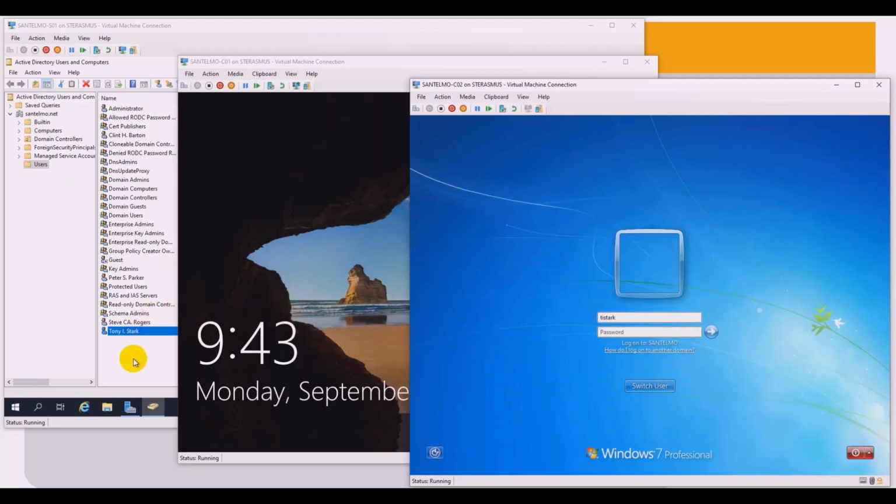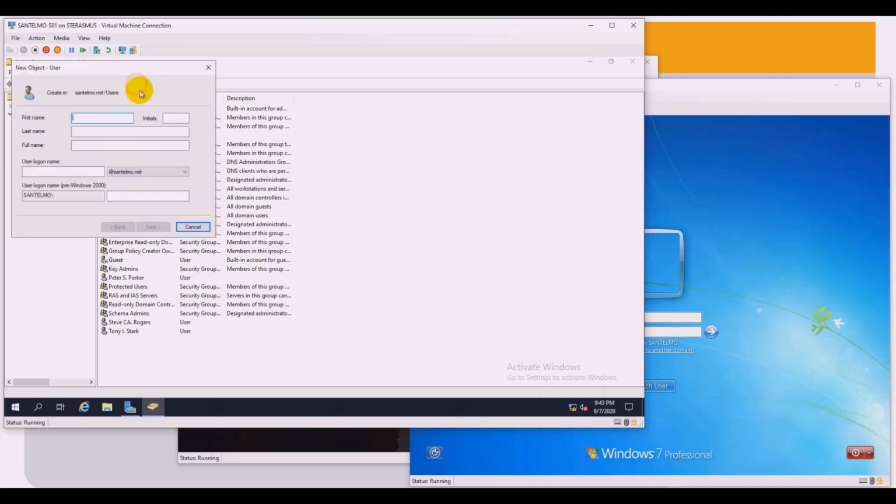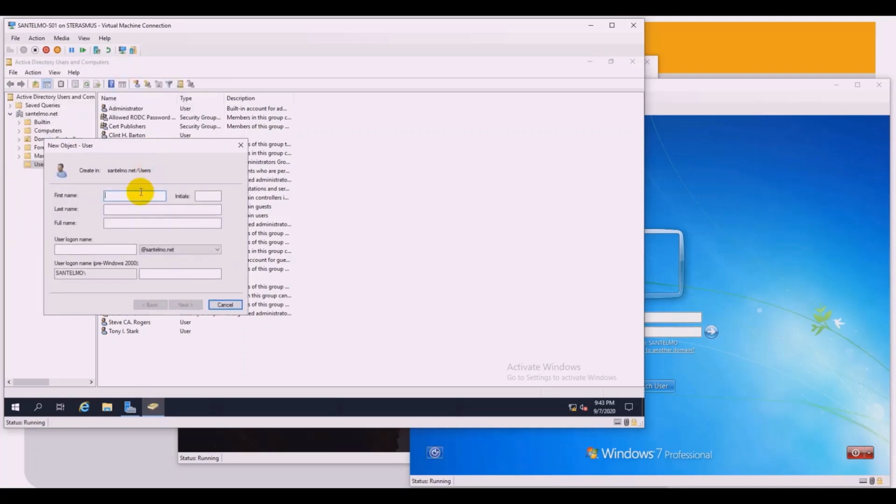All right, so let's go back to the server. Let's say I'm going to create an account with an expiration date. Let me create a new account here. Let's say I'm going to create the account of Natasha Romanoff. You know who Natasha Romanoff is? She is the Black Widow. So we got B here.